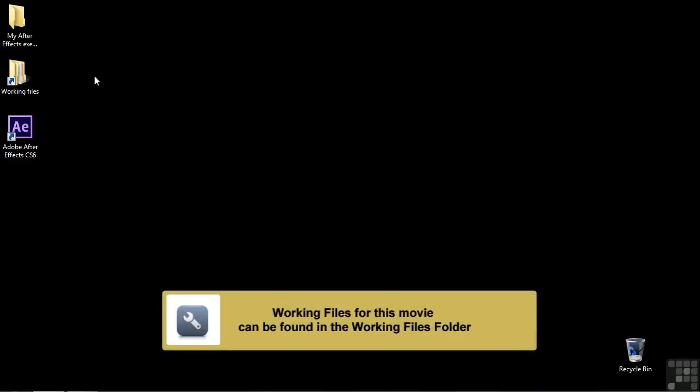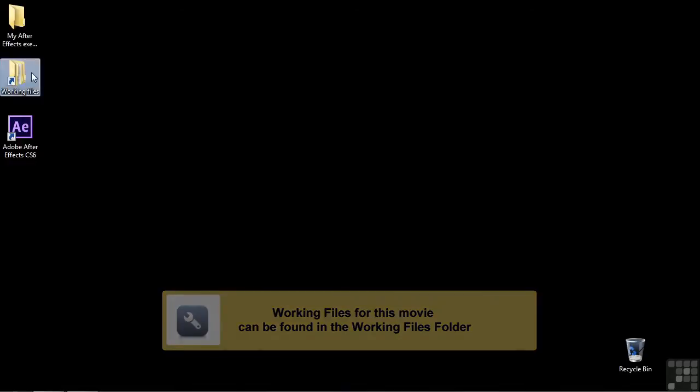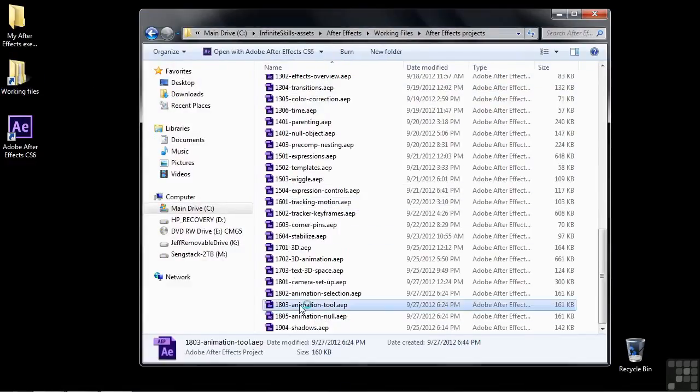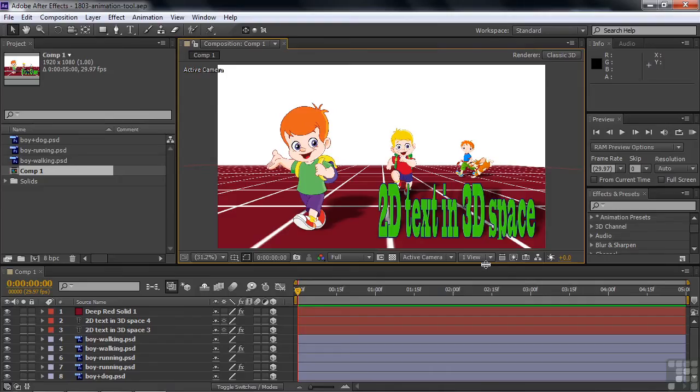Another way to animate the camera is to use the Unified Camera tool, something we just touched on a little bit when we changed to a custom camera view. To follow along, go to Working Files, then After Effects Projects, and open up 1803 Animation Tool. Our goal again is to navigate through this space, but we're going to use a different tool. We're going to use the Unified Camera tool up here.